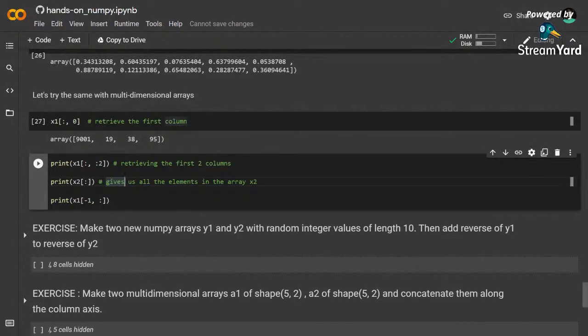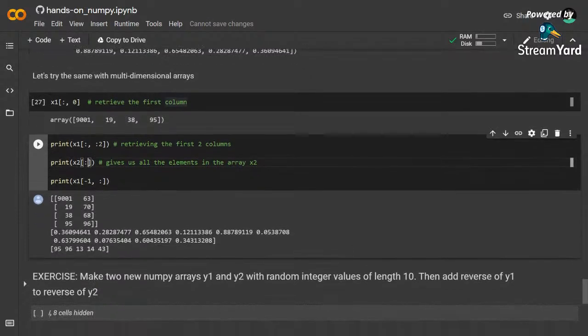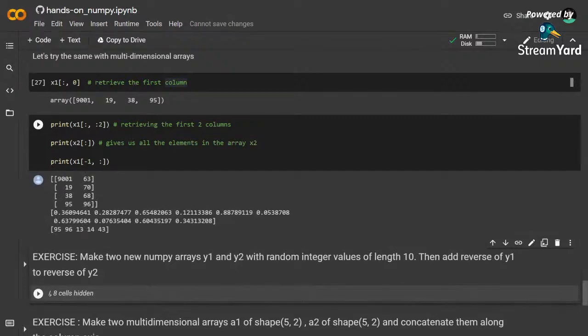Here what we are doing is we want all the rows and columns up to the column index 2. So that means the first two columns within our array. I'll run the cell. Yeah, so as you can see, we got the first two columns within our array. Here, we are just doing an x2, and then we are not specifying any. X2 was a one-dimensional array, by the way. So here we are not specifying any values to the left or right of the column. So it will simply give us all the elements within our array x2. As you can see, we got all the values.